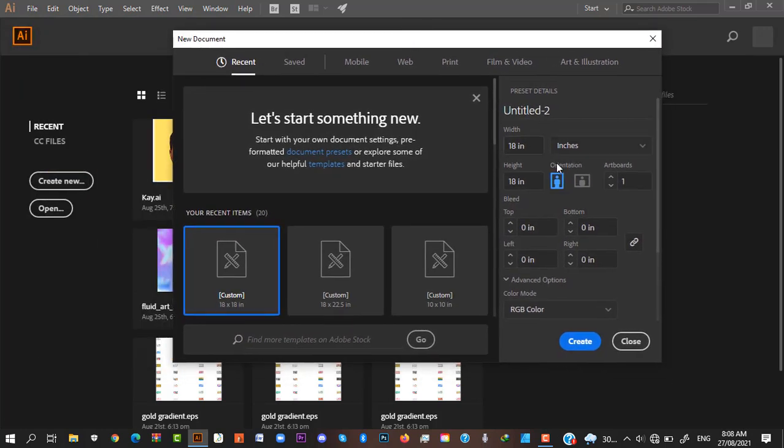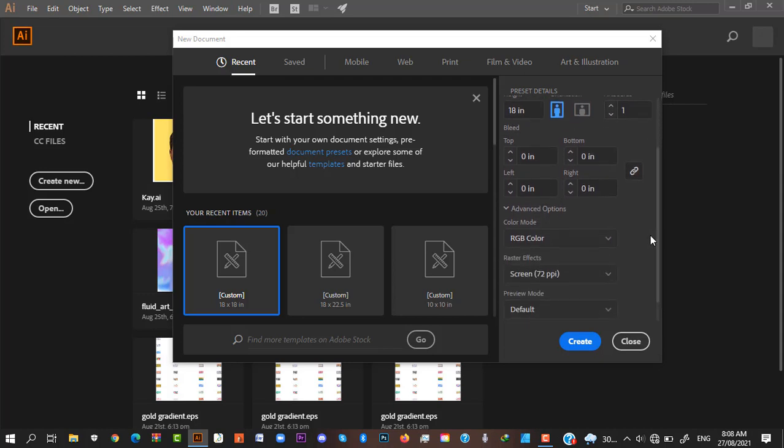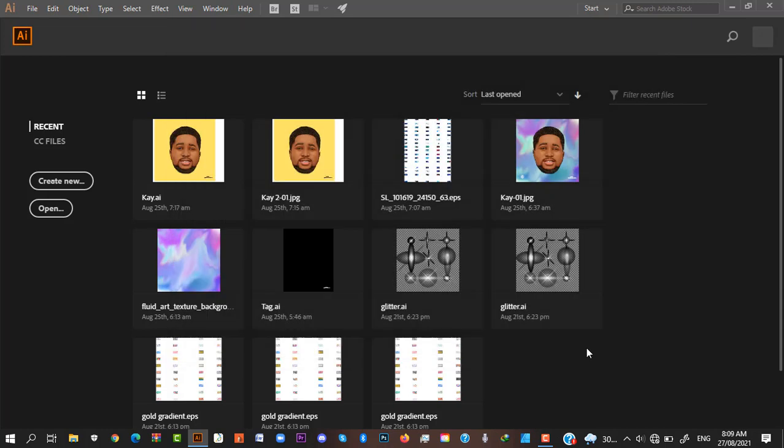So from here you have to choose whether you want your artboard to be in pixels or inches. For me, I make use of inches. So just click here, you can select inches. I use 18 by 18, which is a square artboard. So name your artboard. Let's say this is practice 1, or just name it whatever you want. Then leave every other thing the way it is and create.